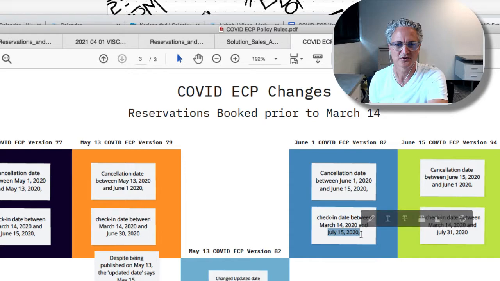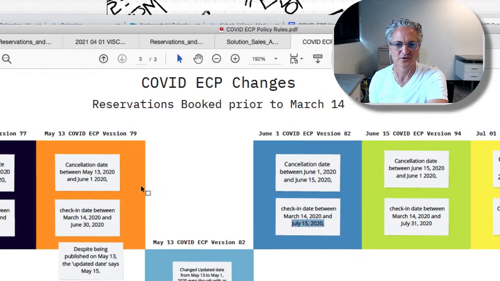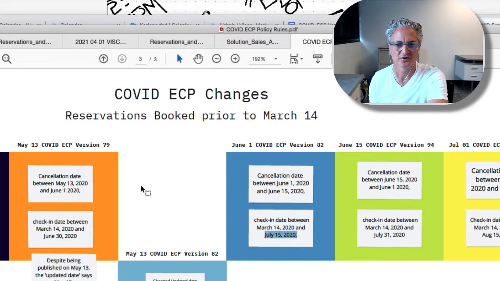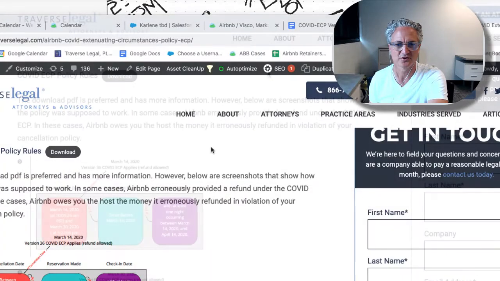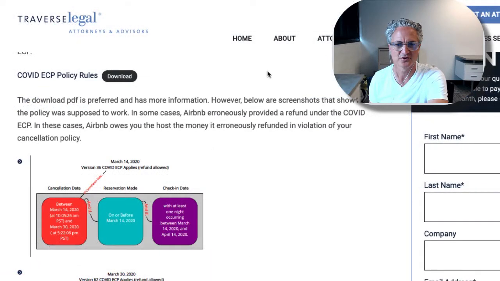Don't worry about whether or not they would have gotten a refund if they had waited. If they did not strictly qualify based on the cancellation date, and they should not have gotten a refund under Airbnb's COVID ECP, we want to know, because that's admitted liability. Admitted liability. All right, so let's take a look.